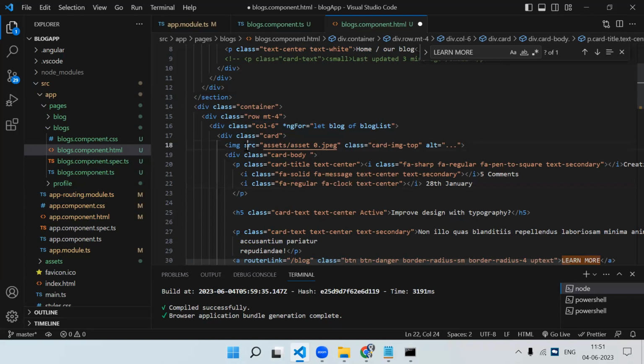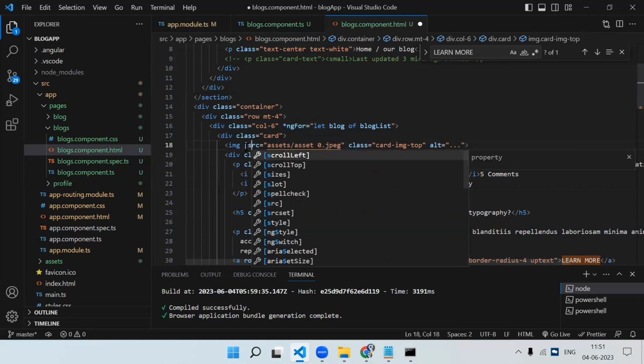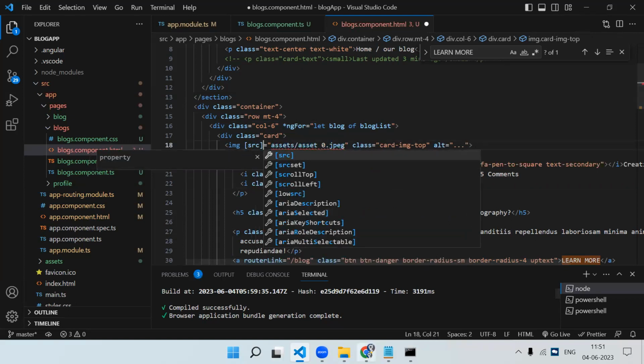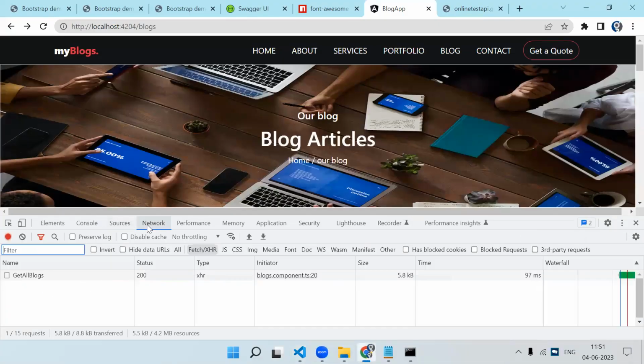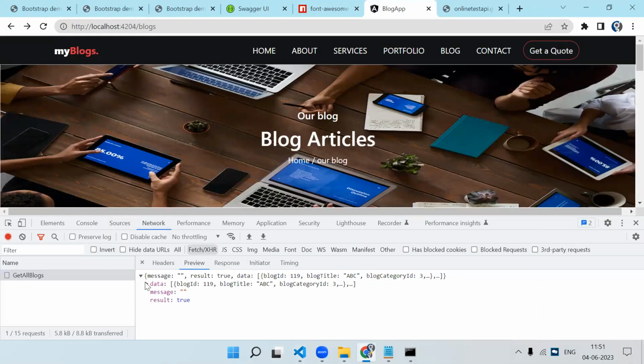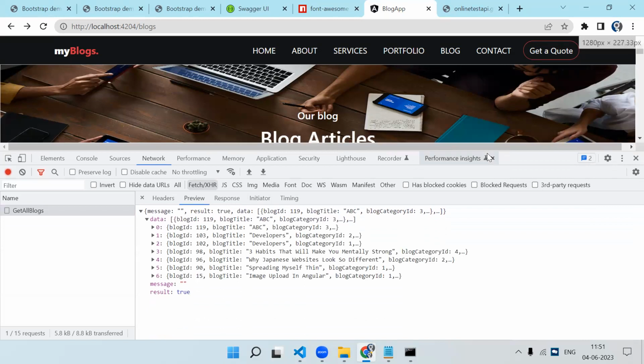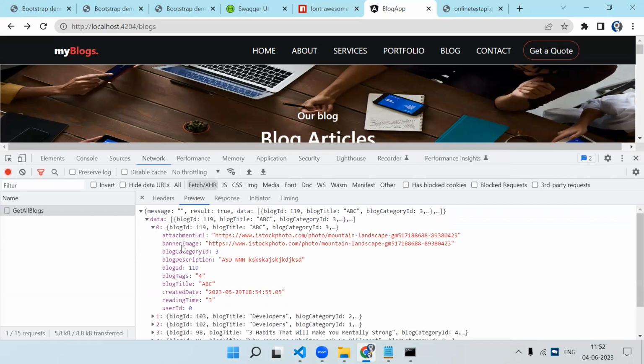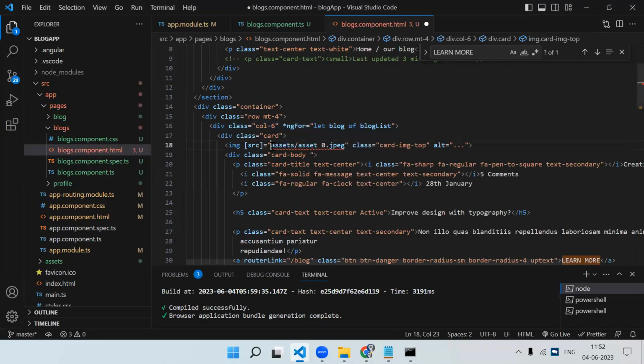So first part will be image. For the image, we have to use property binding. If you see the API response, we get the banner image inside the banner image, right? So this we have to bind over here. So blog.bannerImage. First part is done.